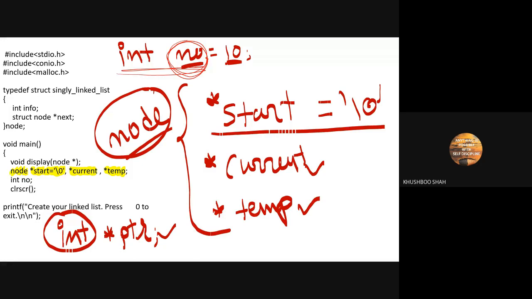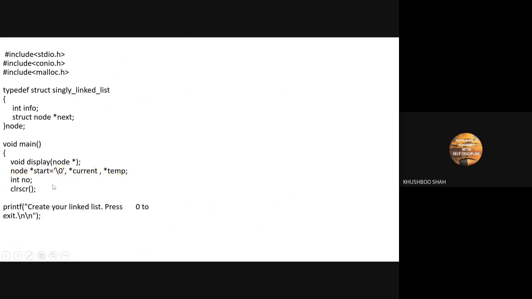Okay, so is this statement clear to everyone? Yes, ma'am. Fine. Now, this is a simple statement, integer no. It's a simple integer variable, and I think I don't need to explain this, right? Yes. And then we have clear screen.